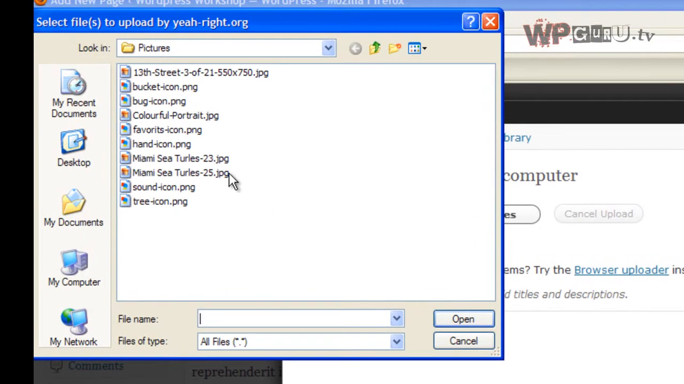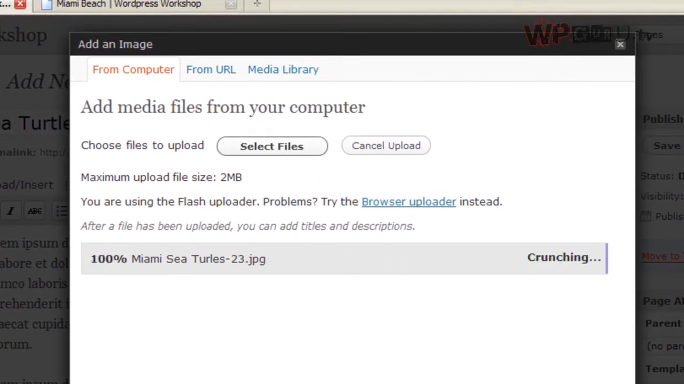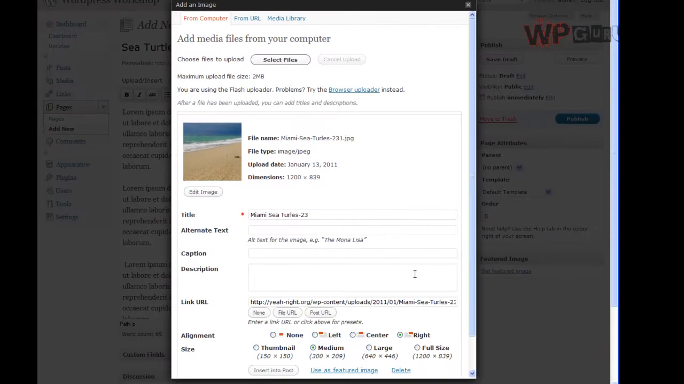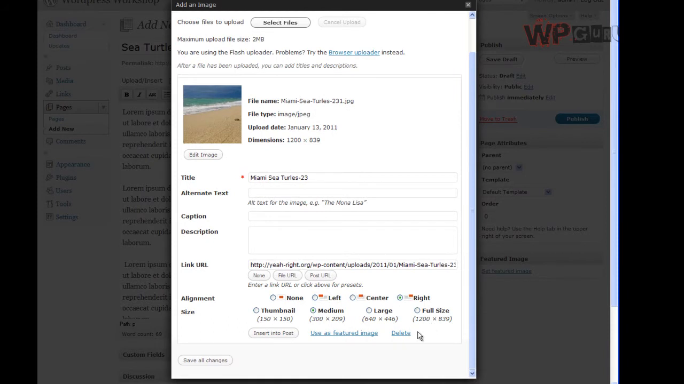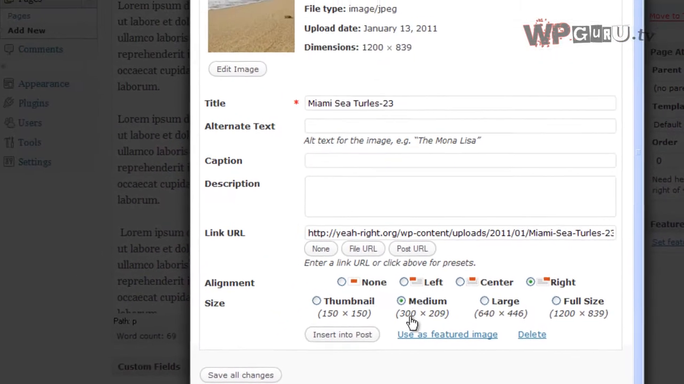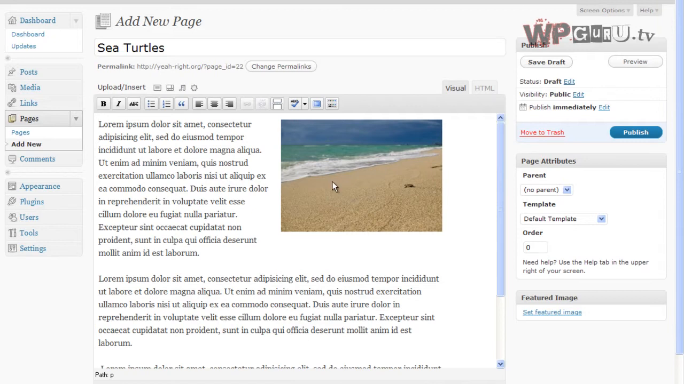Select your file from the computer, maybe this one here. It then uploads it, and while it uploads it, it also, in the background, creates 3 different image sizes for you. So that's a great advantage if my image was 1200 by 839 pixels, which if I were to insert that, it would just be way too big. So I'm just going to use it as a little aside type thing for 300 pixels wide, which is nice. Insert into Post, and there it is.